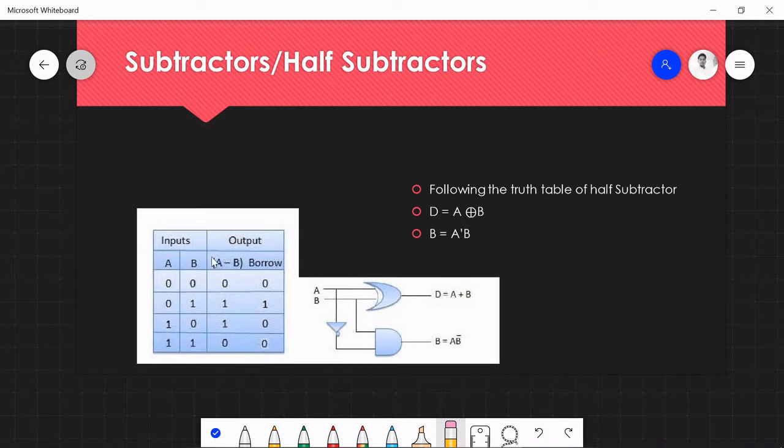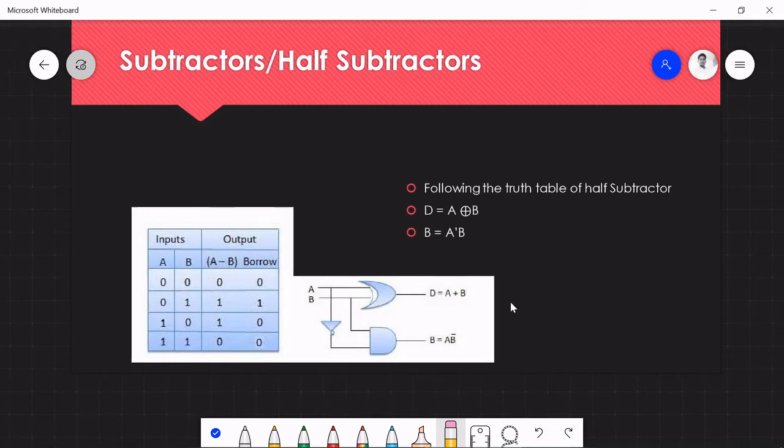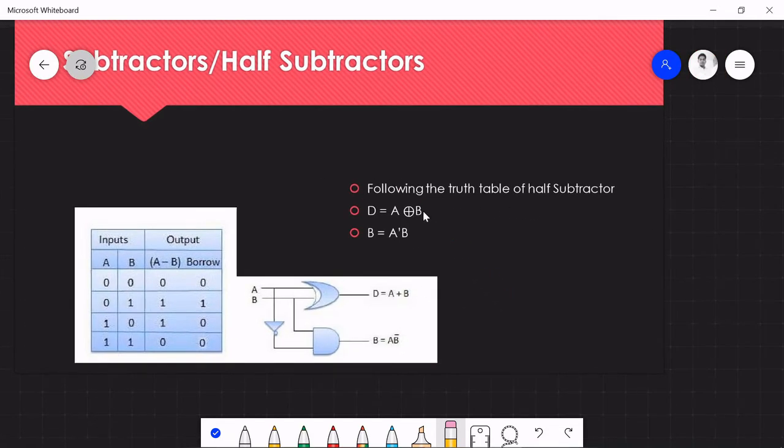Now we have two functions, difference and borrow. Let's write the expression for the difference as well as the borrow. D is equal to, where the function points are 1, let's write. So D is equal to A complement B plus A B complement. It will come out to be A XOR B. You can simply see that this is nothing but A XOR B.